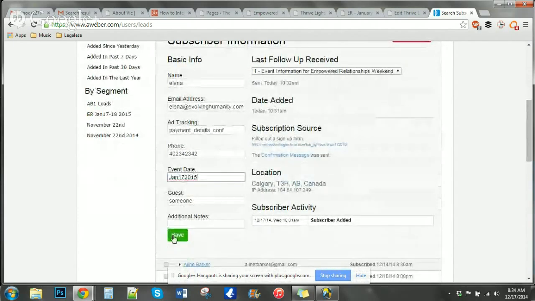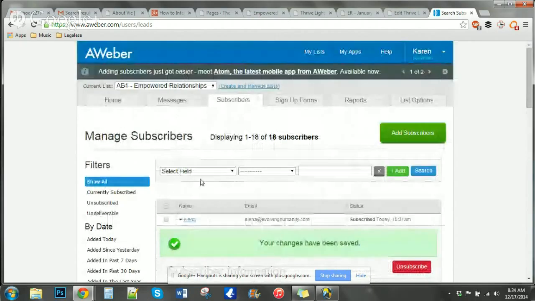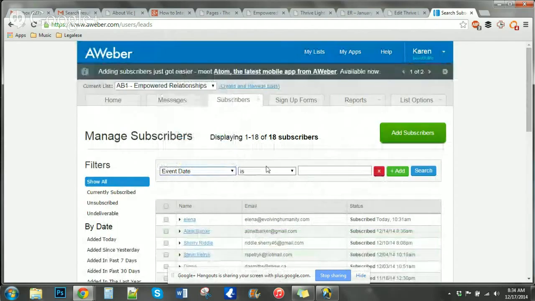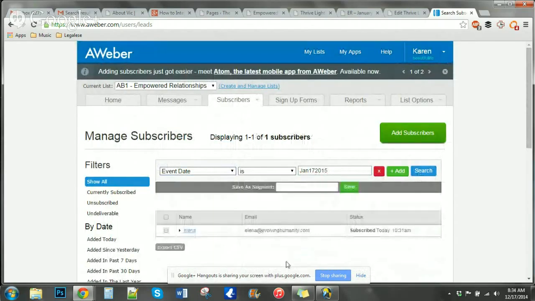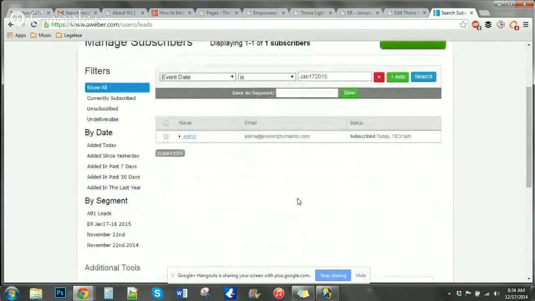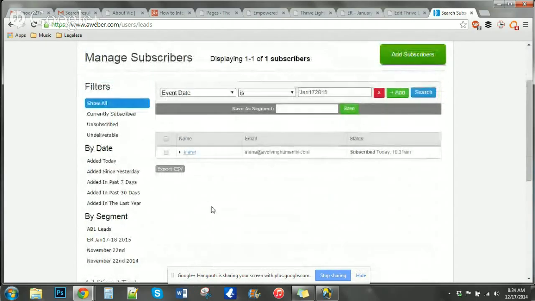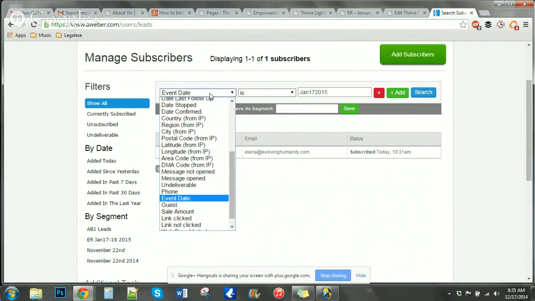So we save that in there. So then if we're looking for it this way, and we put that in there, and then we search. So there I pop up again, and you can save that as a segment as well, with a similar date, or with the same information date. And then when you're sending later, you can send to that segment and this segment.